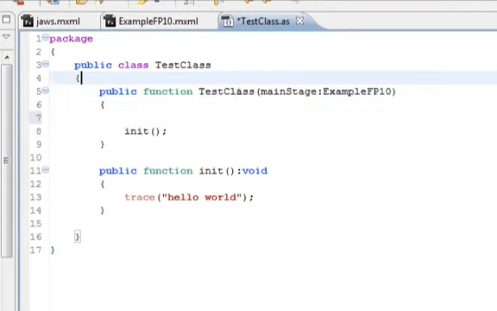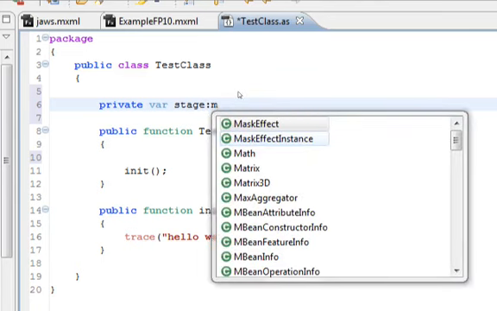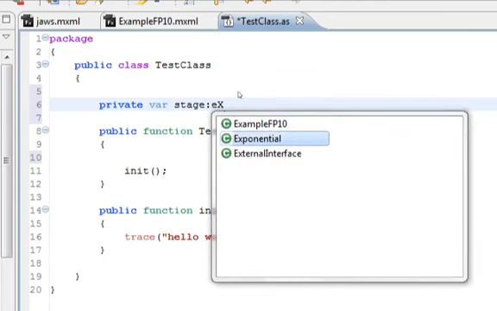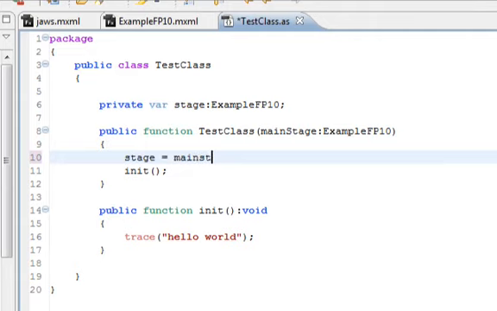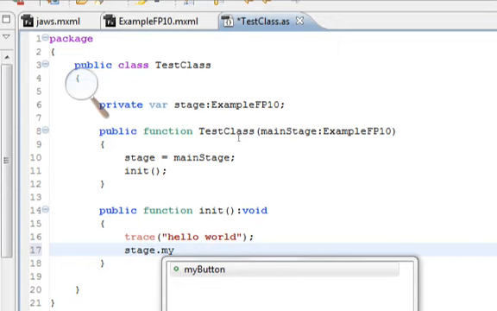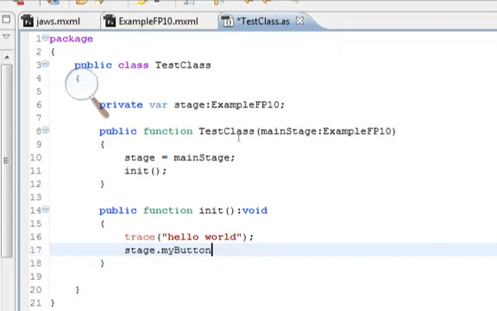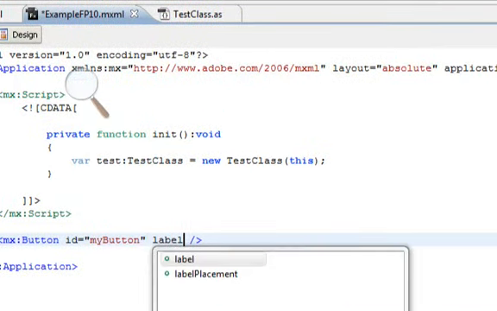I'll make a variable over here so I can call this within the whole class. Stage is main stage. And then within init, I have the possibility to actually go to stage. And as you see, once I type, I actually get my button. And I can change it. Label equals yay. And in the MXML, I call the label nay.